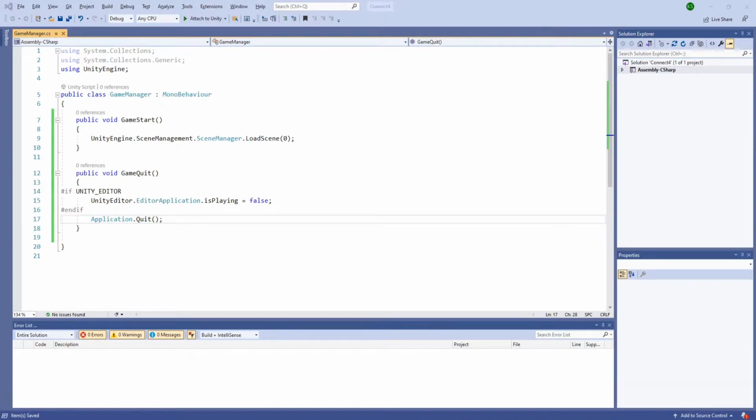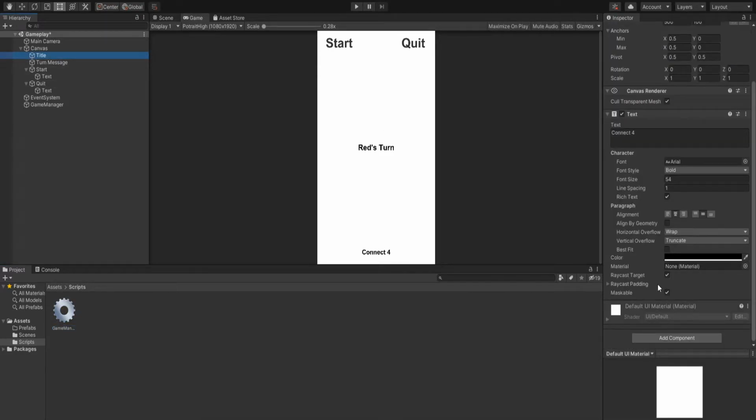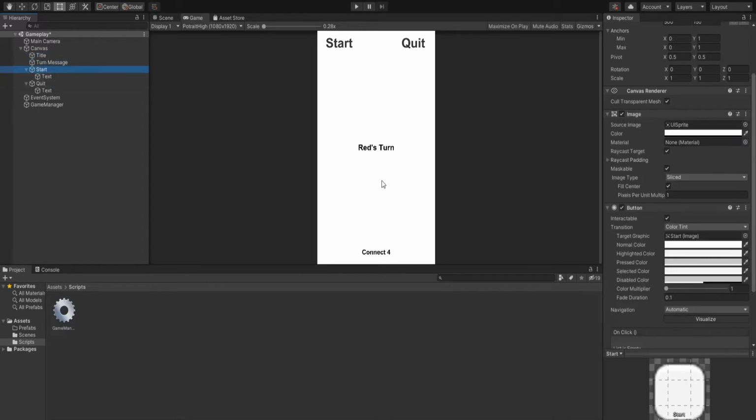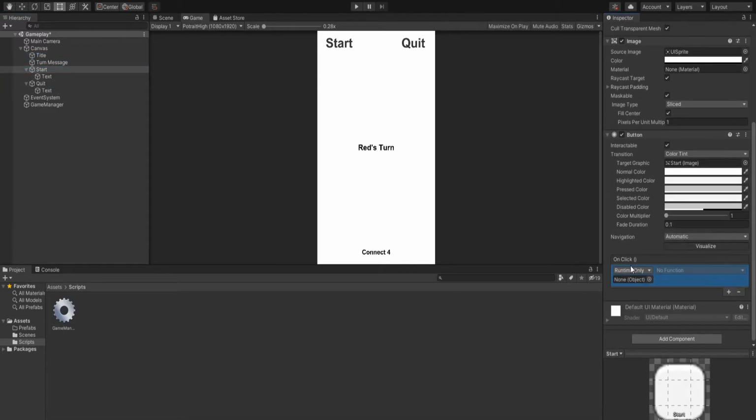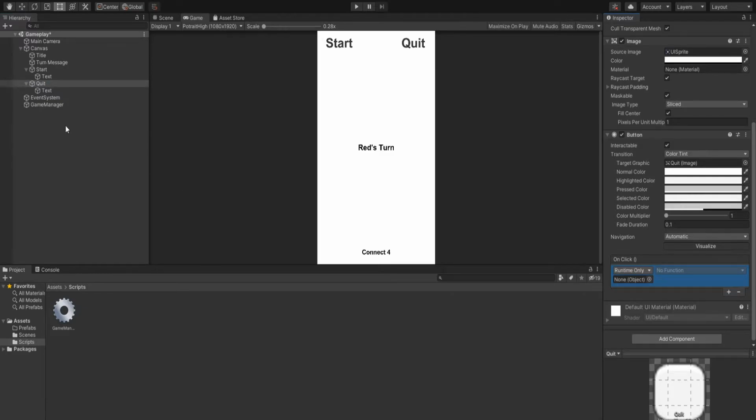So let's get back to Unity and see if it works correctly. In Unity, let's add the on click event listener. Title, turn message, and in task. On click, add game object, game. Let's add it to the game manager, and the game manager will use GameStart. And similarly for quit, add the game manager, and the function we are going to use is GameQuit.